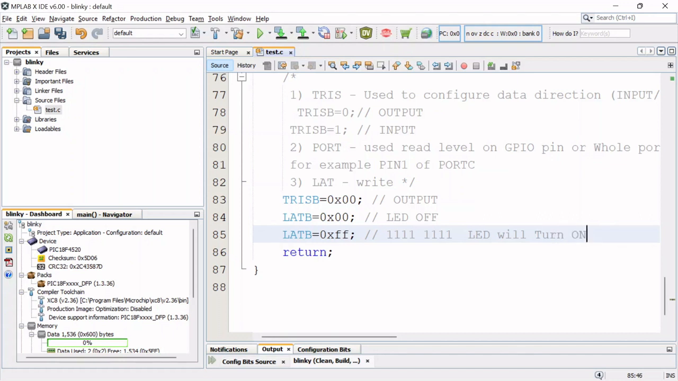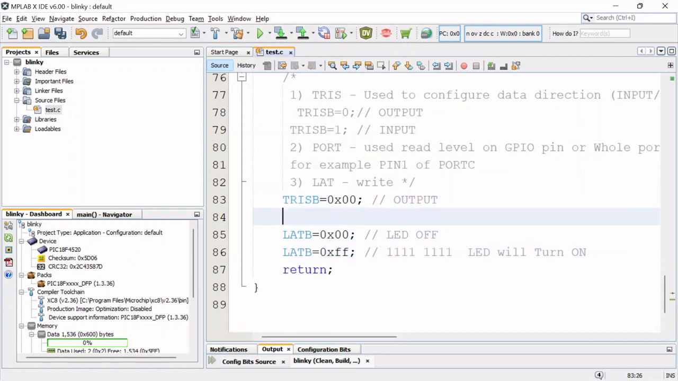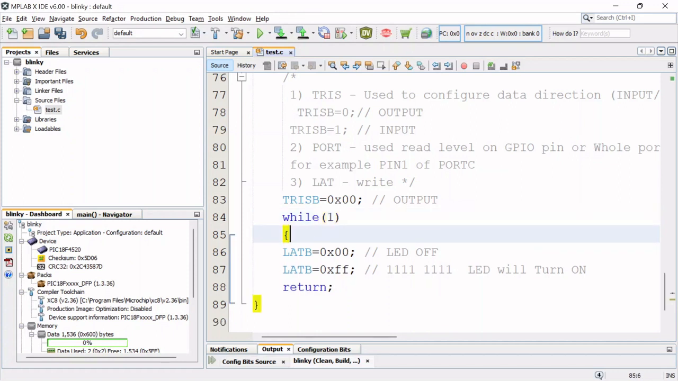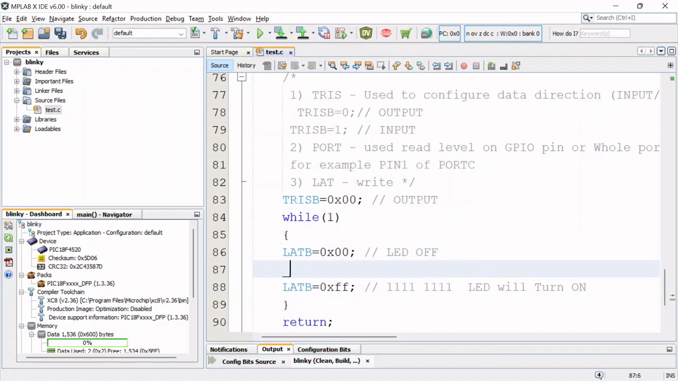To blink the LED, we will use one super loop, which is while(1), and inside that we are going to write the turn on and turn off operations. After turning off the LED, we will add one delay, so that the LED will be off for some time, then turned on, and again there will be a delay. So we are going to use one built-in function, which is delay underscore millisecond or delay underscore microsecond.